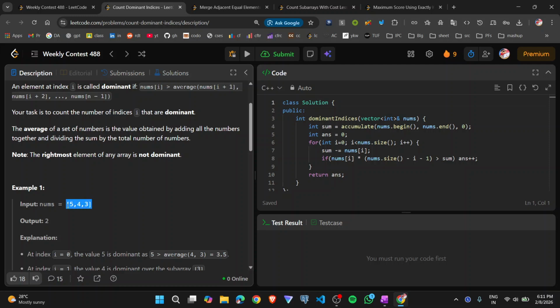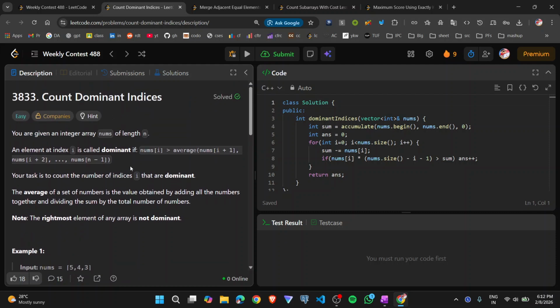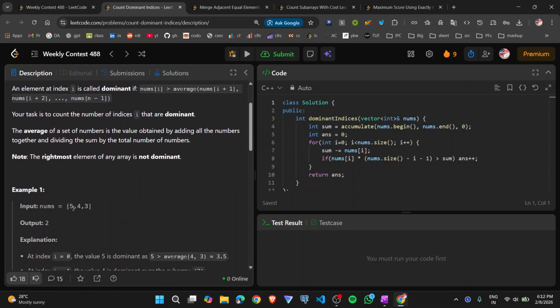So in this first example, 5... if 5 is greater than the average of these elements, then 5 is dominant. So we have to count how many elements are dominant.